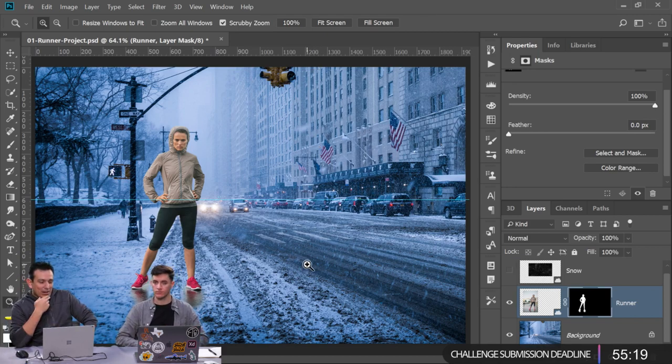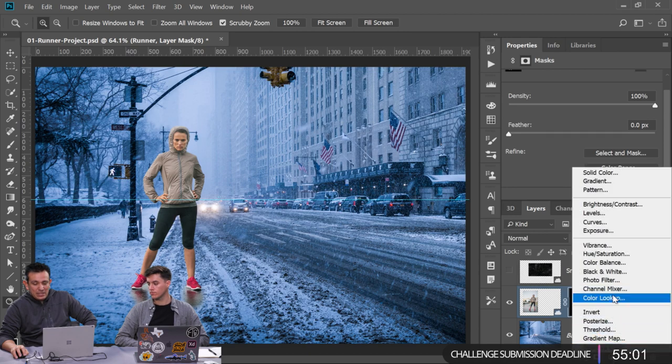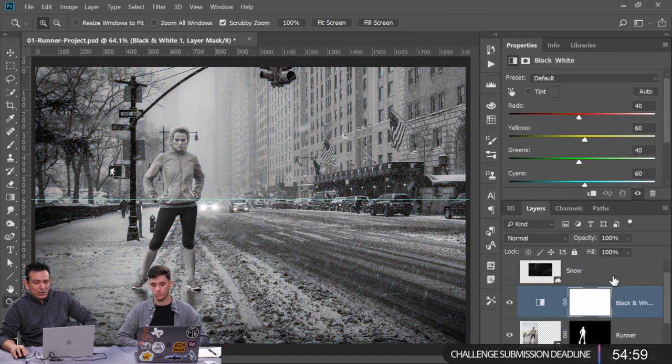We have our composite. Now, obviously, we have a really, really, really huge problem, and that is the ambient color is not matching, right? It's just not working at all. You can tell that she's not really in that scene because the lighting doesn't match. Something that I usually do when I'm making composites is I just create a black and white adjustment layer, and I place it on top. And if you can get the black and white image to look good, the color image generally looks good.